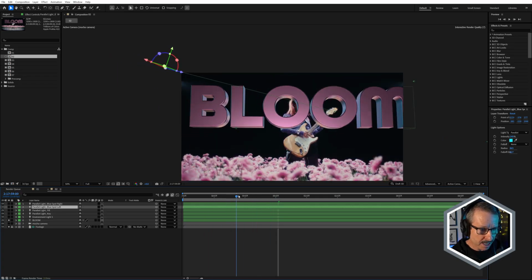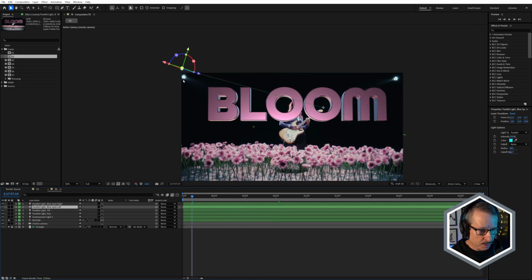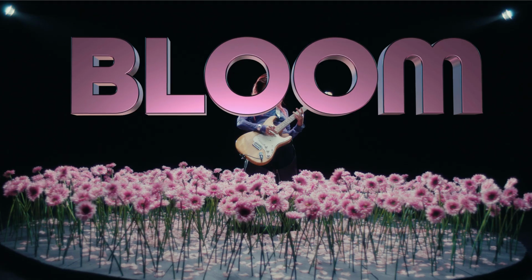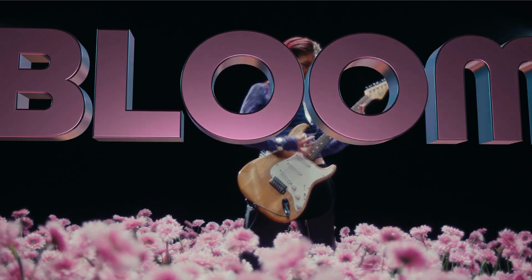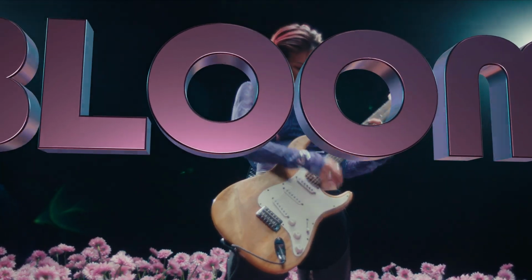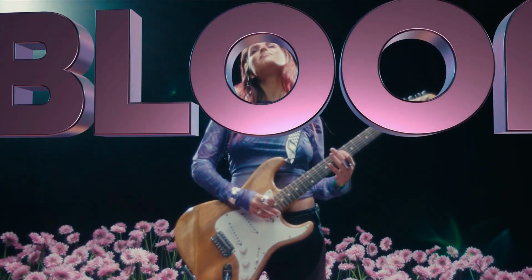And of course, these are 3D lights. I've just moved them up into the approximate position. They're not right on, but just moved them up into around the right area to give us the general effect. So that's definitely looking better, but it's still very dark behind the text.